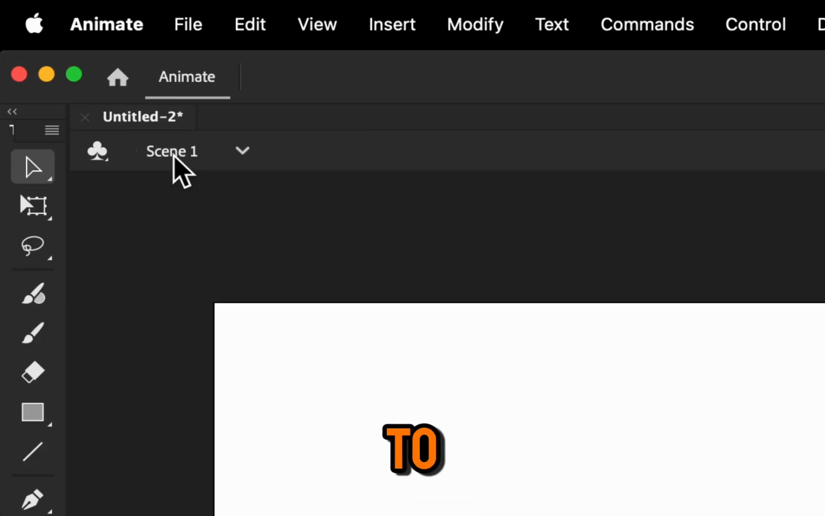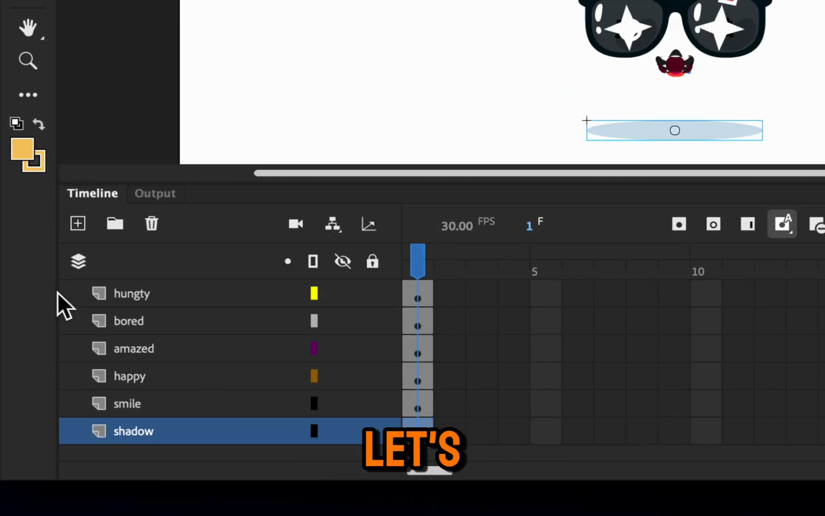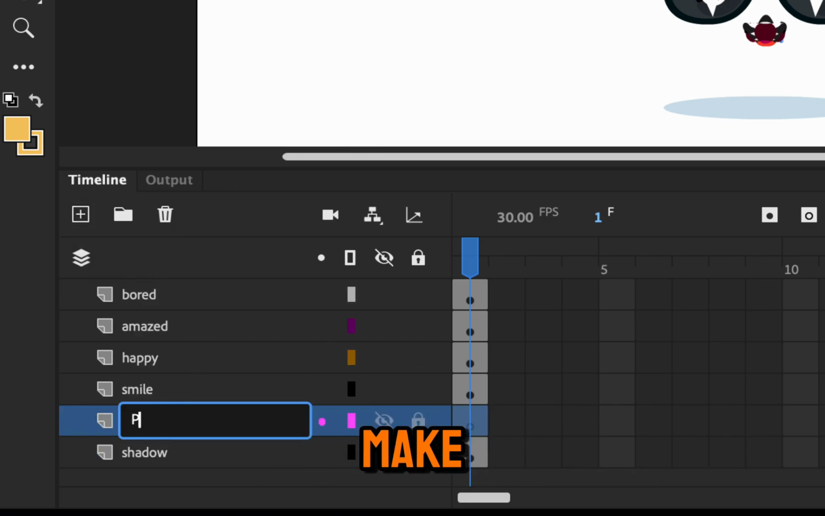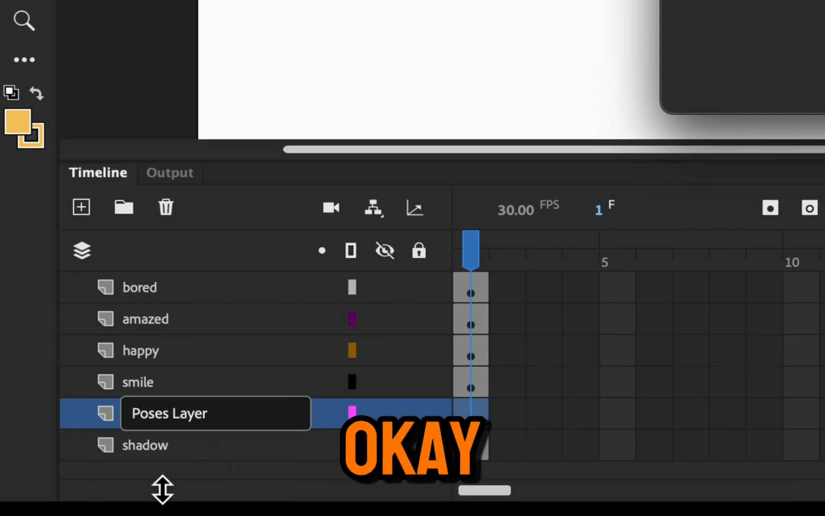Let's go back to scene 1. Alright, let's make a new layer for the different poses. So let's make a new layer and name it Poses Layer.